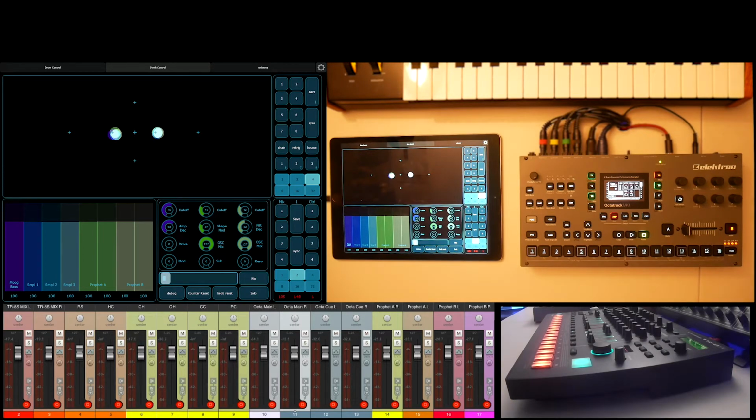The system uses a combination of parameter-locked scenes on the Octatrack, which are controlled from the crossfader, and a horizontally orientated fader object in Lemur which is MIDI mapped to the fader level of the four Prophet tracks in the mixer.